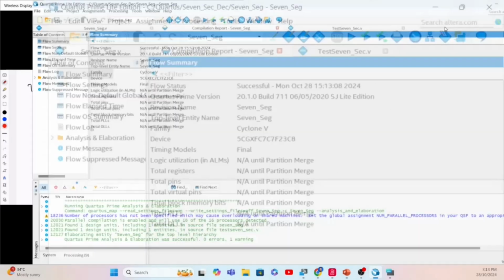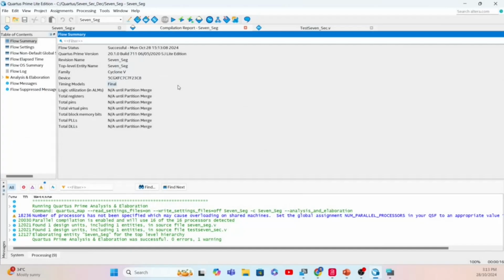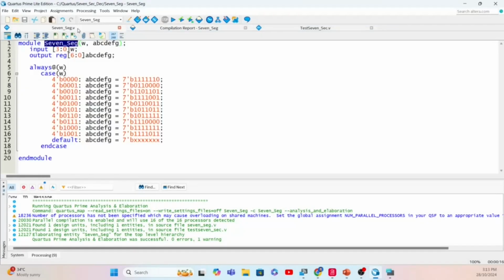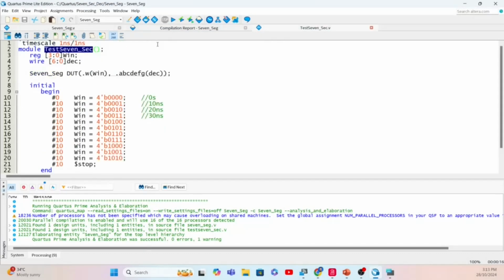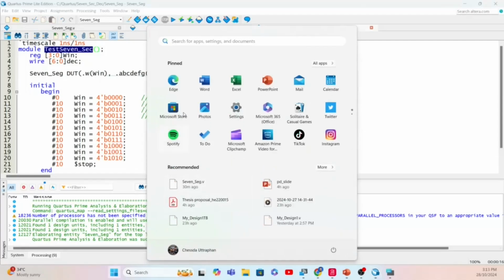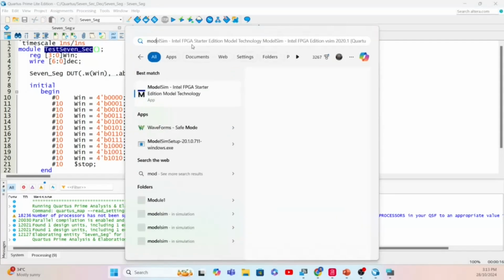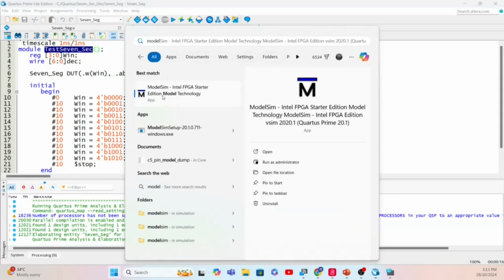Now we want to do simulation. To do simulation, you need to run the ModelSim software. There are 2 options. One is you run ModelSim standalone, which means that you run it separately.